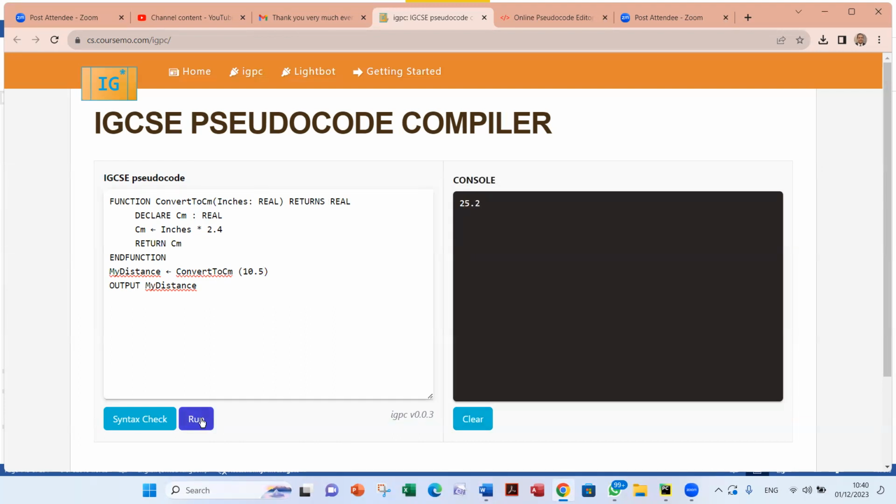So see, it is behaving. However, here in pseudocode, the assignment is an arrow. This is the call for that function. 10.5 is the argument that goes here as a parameter. Then that function will return something real, because here it says return cm, and cm is a real variable that stores fractions. That value will be returned here, assigned to the left part of the expression, and then print my distance to show it on the screen.